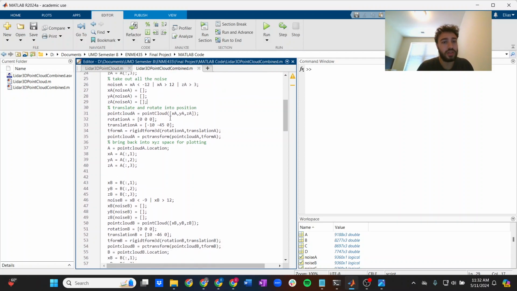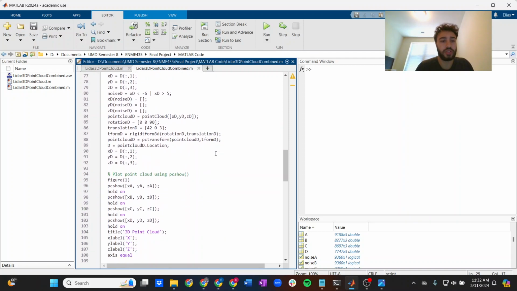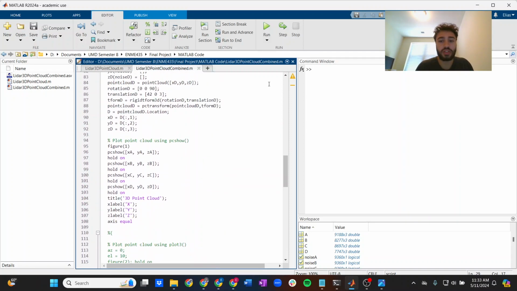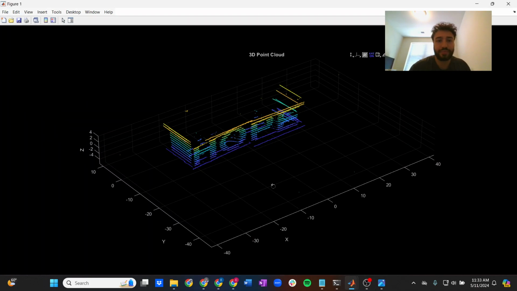We then translate and rotate all of them into position so that they line up correctly in the final 3D point cloud, and then we bring it back into an XYZ space to be able to plot. We do this for every one of our scans, so all 4 of them, and then we print out our 3D point cloud. So now we're going to run the code and see what it produces. All right, let's take a look.